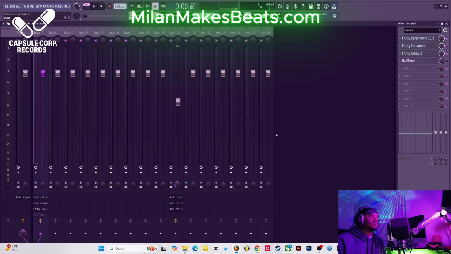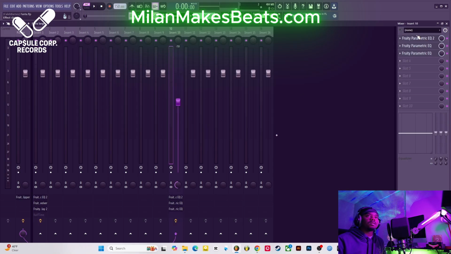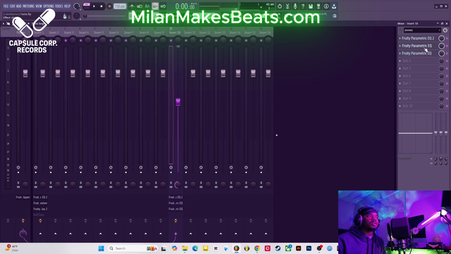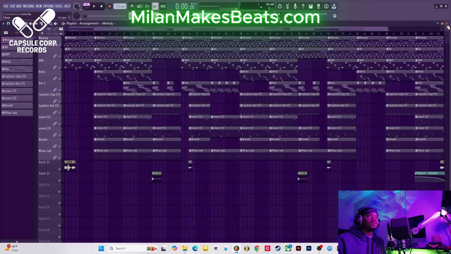For those that always ask what I put on my mixer, for my melodies, I put all this stuff on my melody. I took halftime off. I didn't like it. But just Fruity Delay, the Convolver, and just a simple EQ. And then for my 808, it's a simple EQ, and the parametric EQ and another parametric EQ, just like I showed you in previous videos. And then we just layer this thing out.